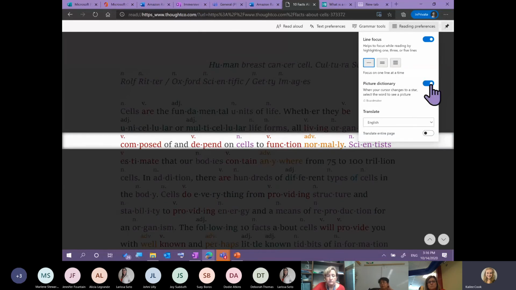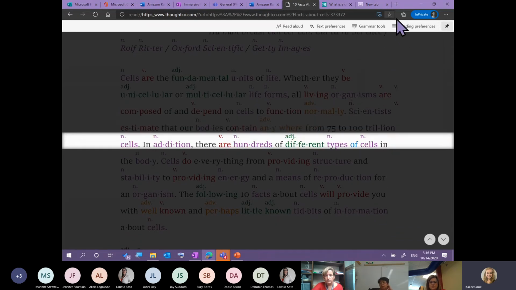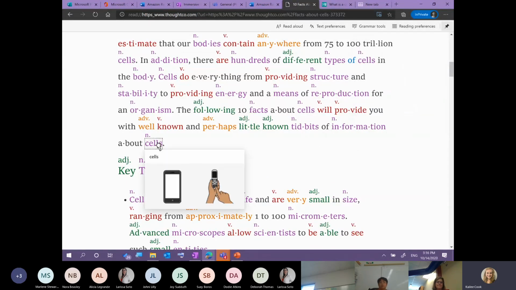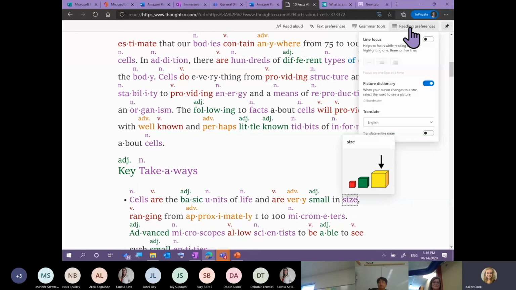We've also got picture dictionary once again. So if we click on a word, whoops, I gotta exit out of the line focus here. So if I click on a word here, it's gonna give me a picture. Cell phones. Oh yeah, I absolutely love this.